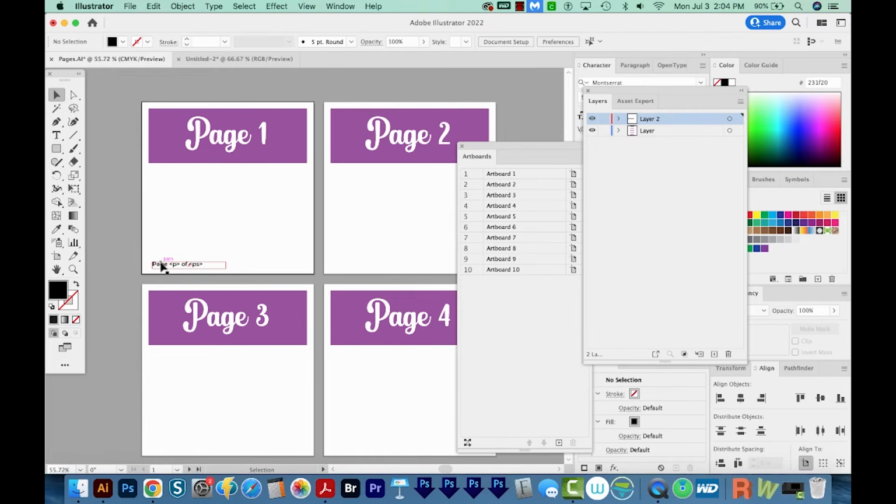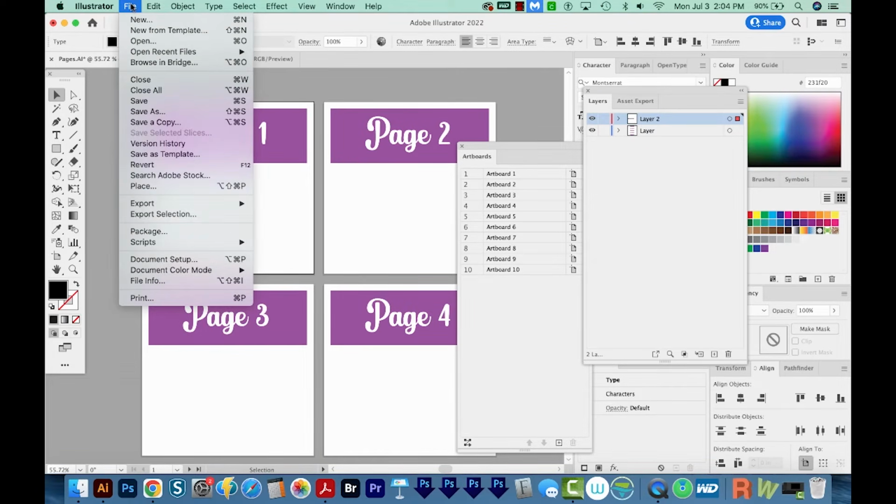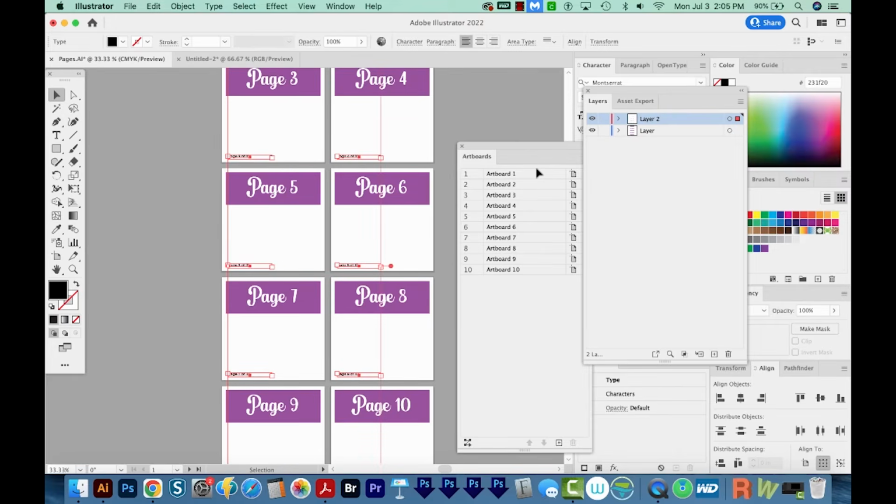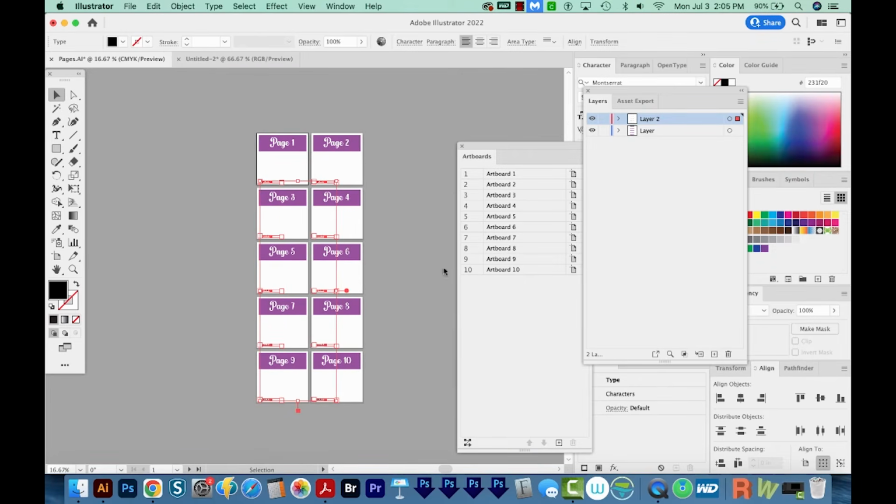Now I want to make a copy of this, so I'll click it and hit Command-C or Control-C, and now I'll run the script. File, Scripts, Page Indexer. And now it's put all the page numbers on the left side. I'm going to zoom out and I'm going to lock that lower layer. And I'll select everything on the right side and just delete it.